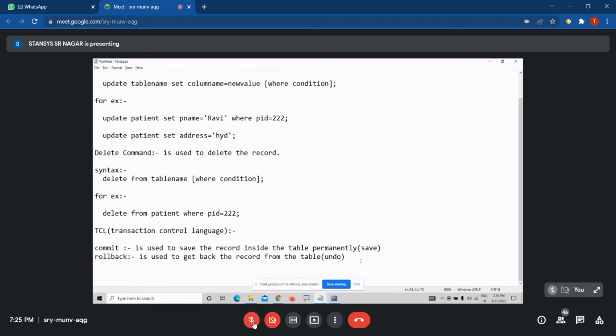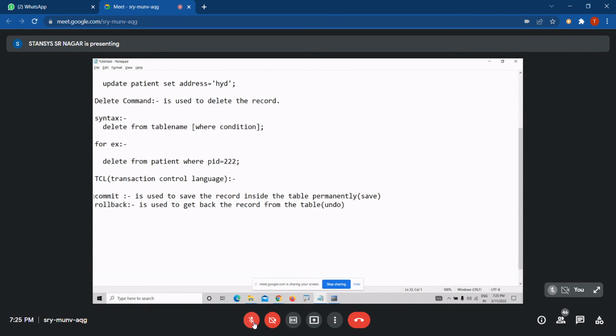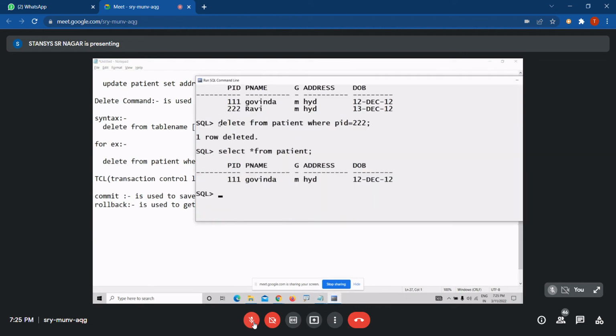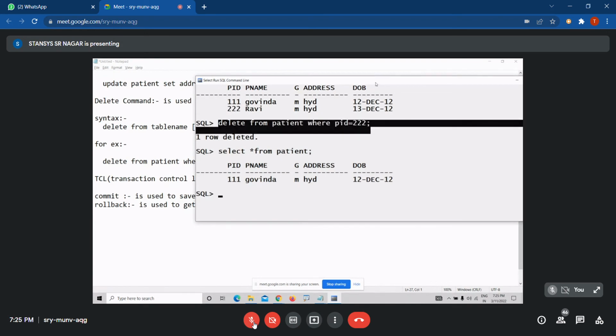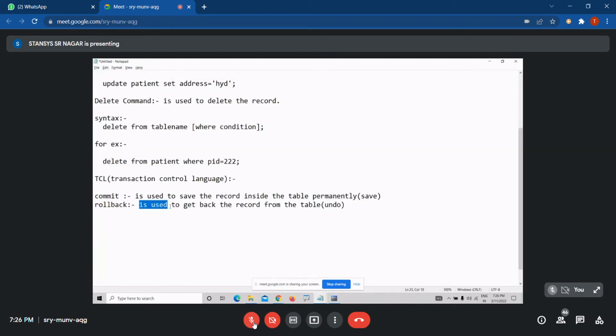See, these are very important. Now I am clubbing both the DML statements and the commit and rollback statements together, so let me give some clarity on this. How many records did I delete from the patient table? One record. I deleted one record. What I want to do is apply a rollback. What does rollback say? It is used to get back the record from the table, right?